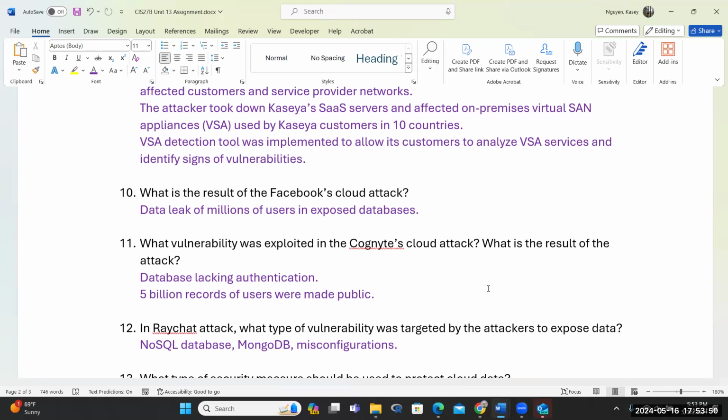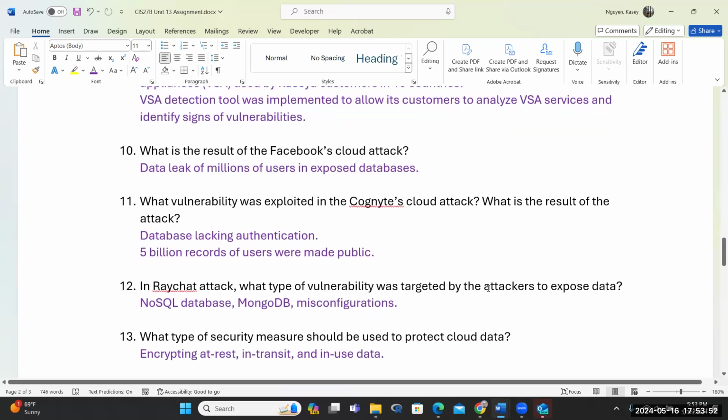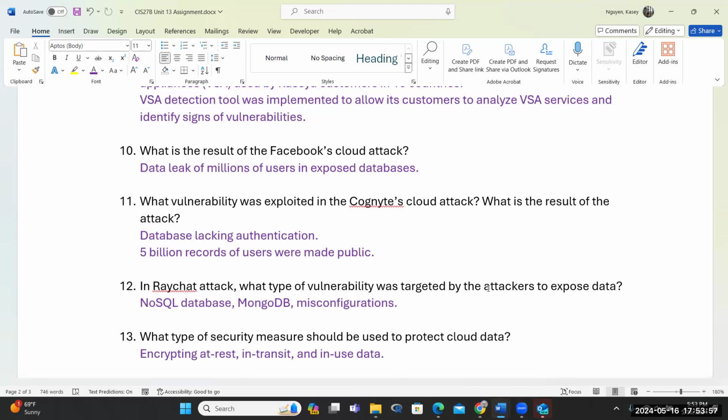Okay, and then the Raychat case is a unique one, a newer approach in non-relational databases. It is a NoSQL database attack and it is a misconfiguration on MongoDB. MongoDB is very popular. NoSQL is used in a lot of your social media companies, including Meta or Facebook. Google uses some non-relational databases. You see a lot of that now. It's very popular.